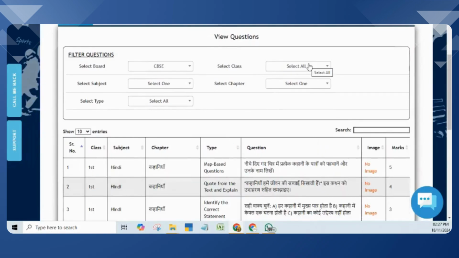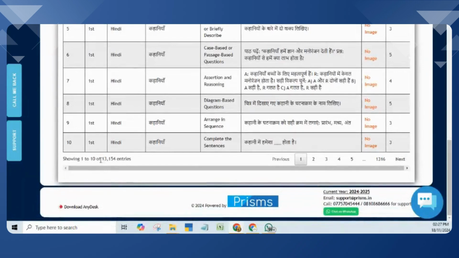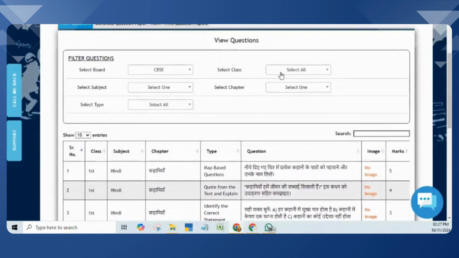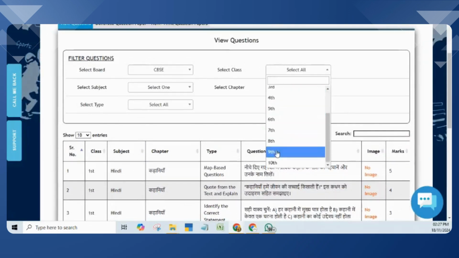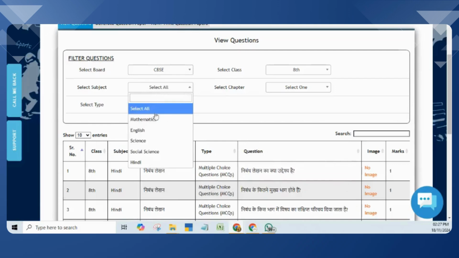Because there's a lot of data, it takes a little time to load. So there are a total of 13,000 questions we have added for CBSE. So these are all the different classes. Like every class wise, we have given bifurcation. So it's standard. Then you can see all the subjects for each standard. Say we select mathematics.